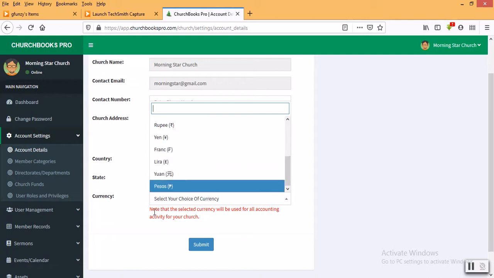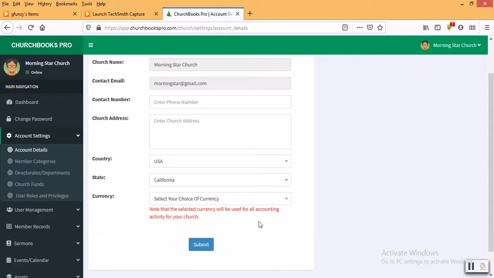So just like the label here says, the selected currency will be used for accounting activity for your church. So whatever currency you select and set will be the currency that will be used for all financial or accounting transactions for your church.